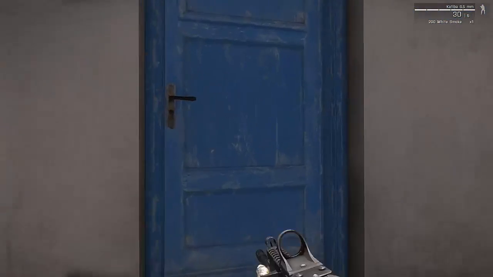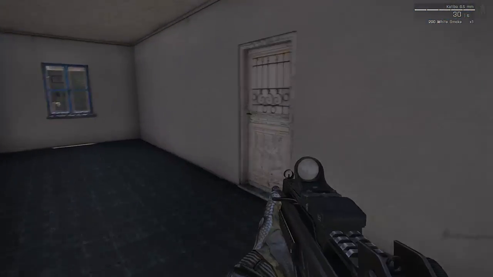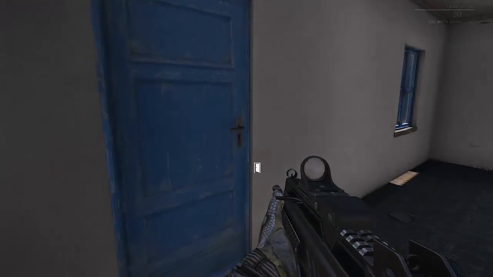Here you'll see as I derp my way through this building and take out the base guard, it'll send the reinforcing team to come and check out the base.